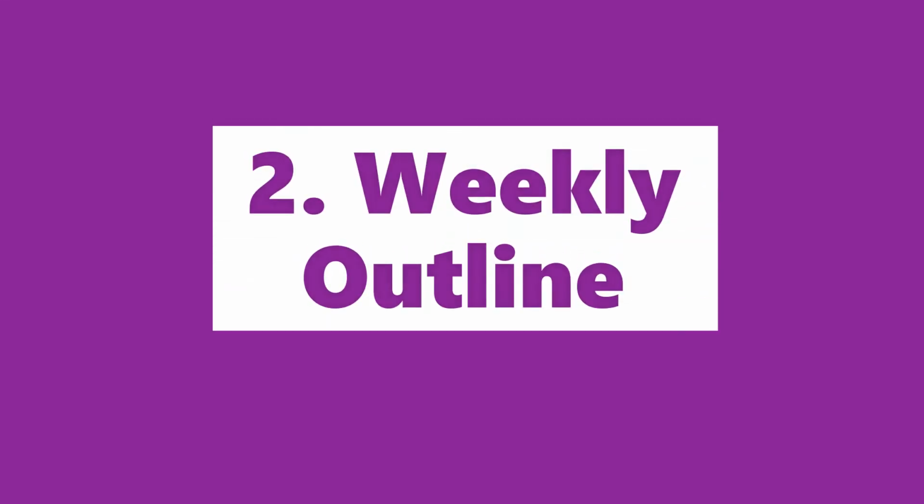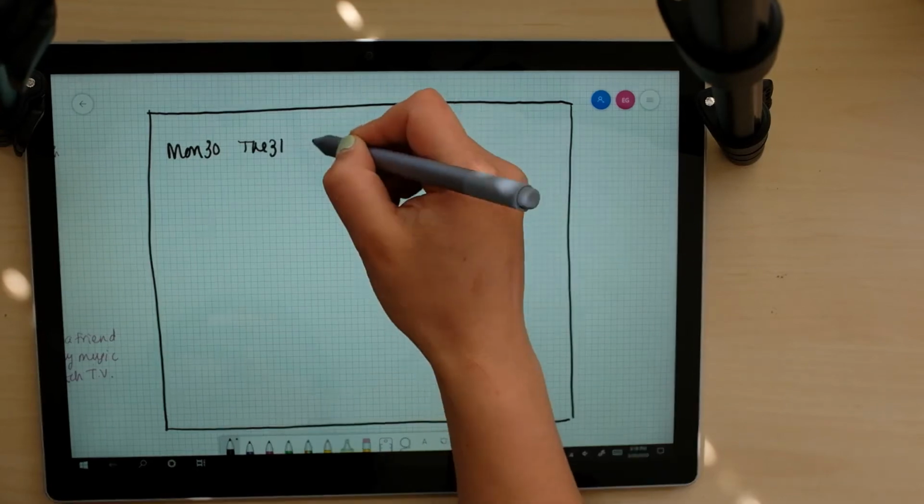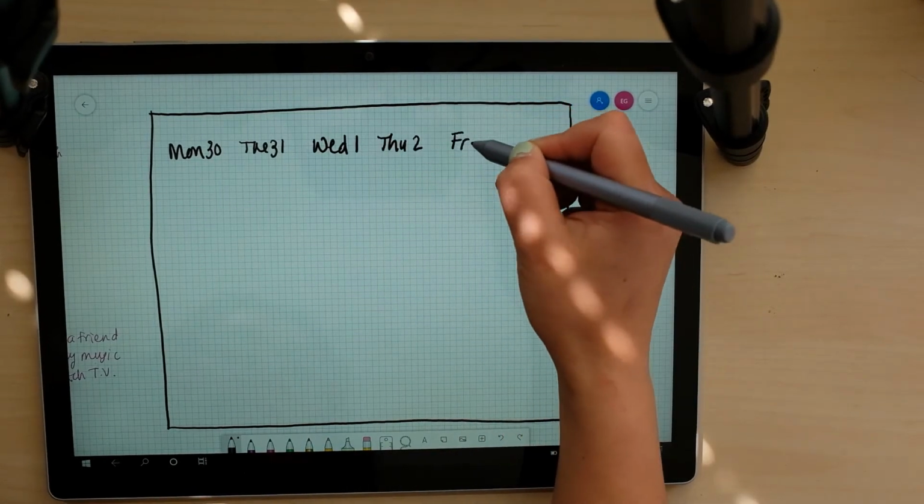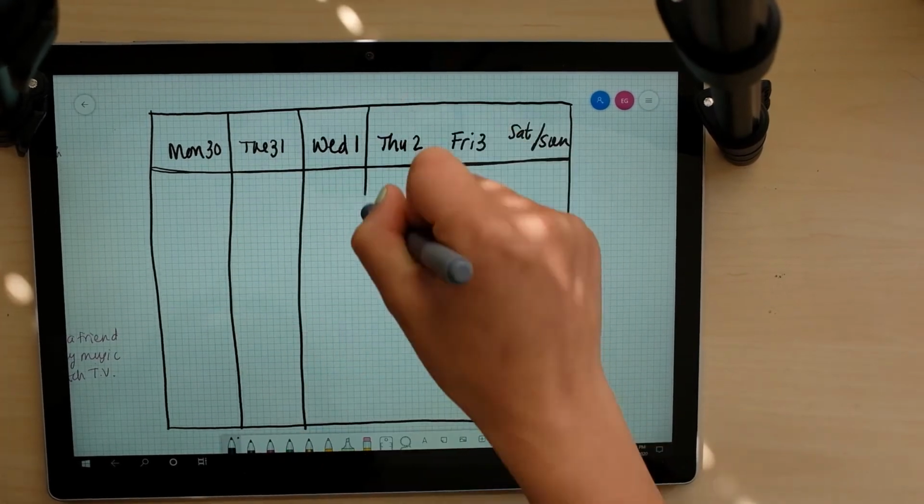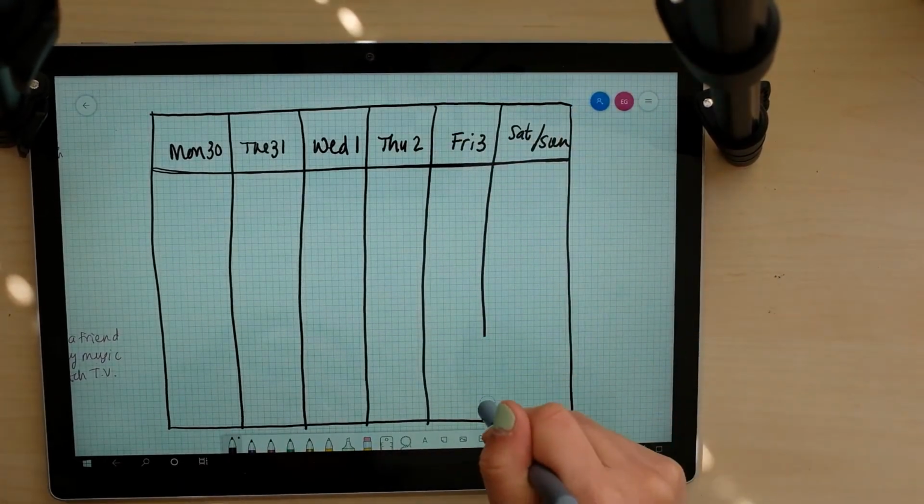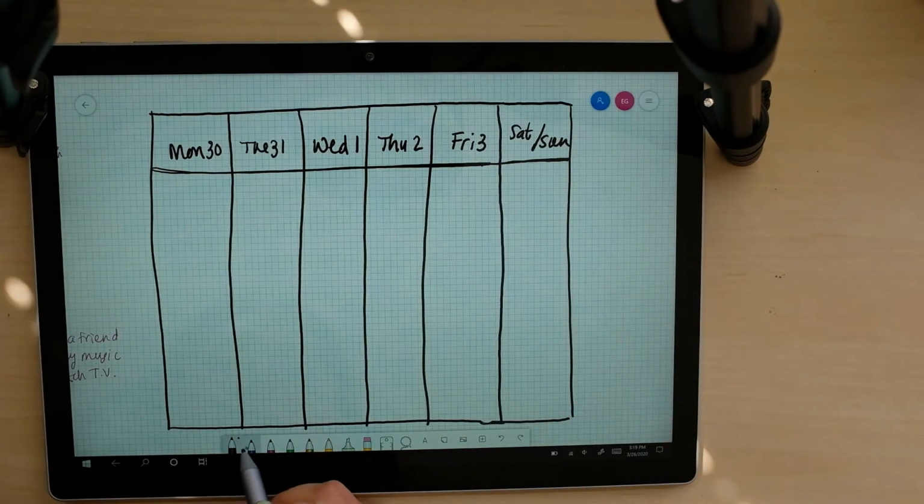So the second spread that we're going to look at is a weekly outline. This is better if you have a changing schedule that would need a different timeline all the time. So we're just going to make space for every day of the week. I combined Saturday and Sunday because usually I don't have as many tasks that I need to finish on those days, so I don't need as much space.